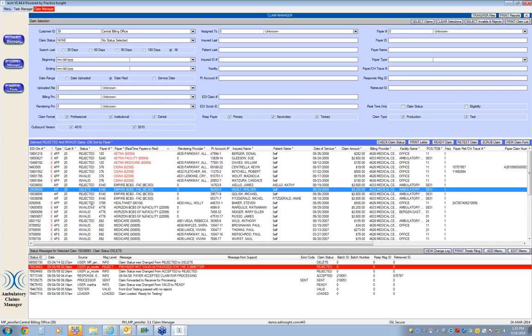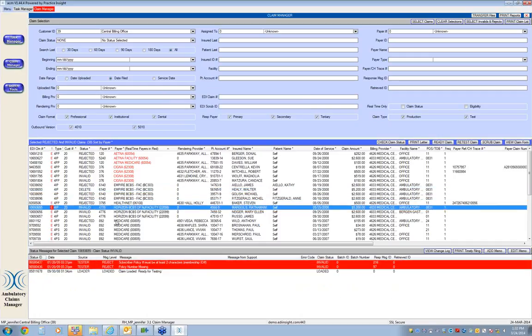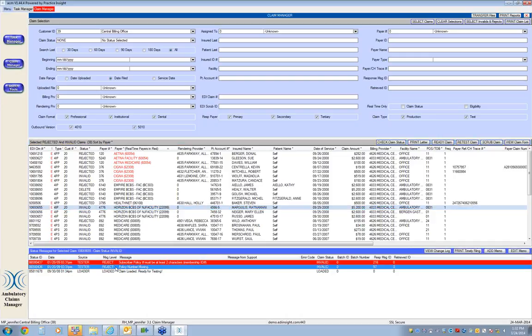Okay? Let's look at some of these others. Okay, here we go. This one is a good rejection. This one I actually see quite often. Okay, it's invalid. The policy number is missing, and the subscriber policy must be at least 2 characters. Okay, it's the membership ID.